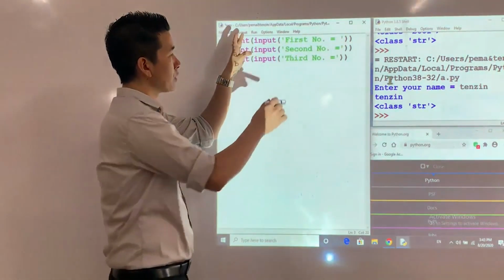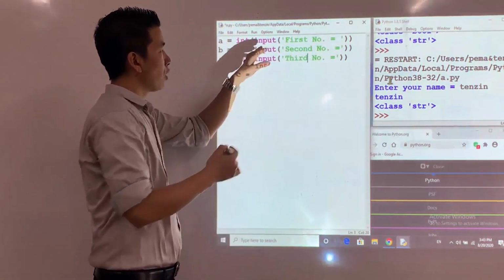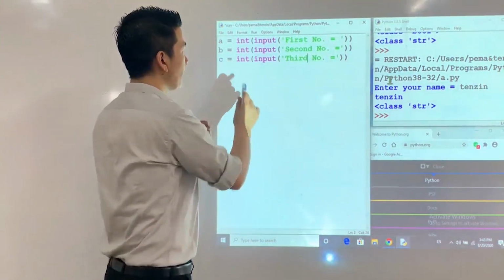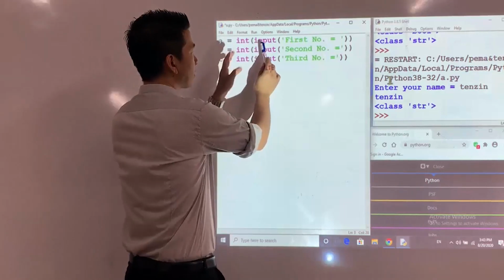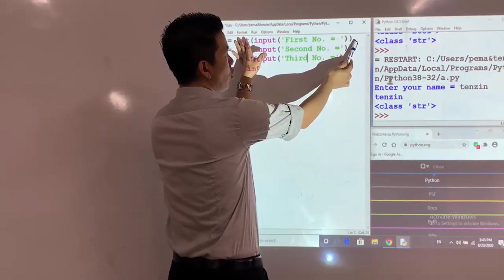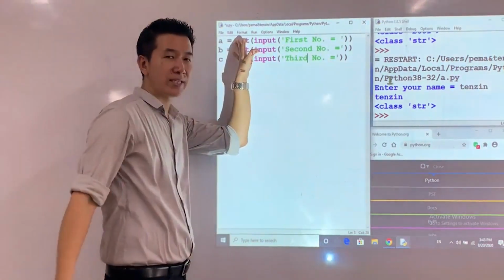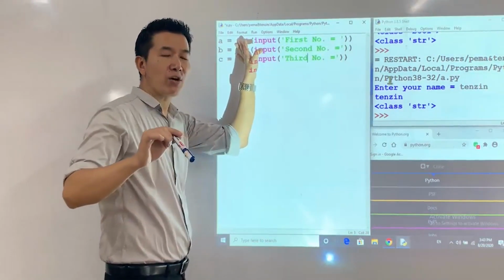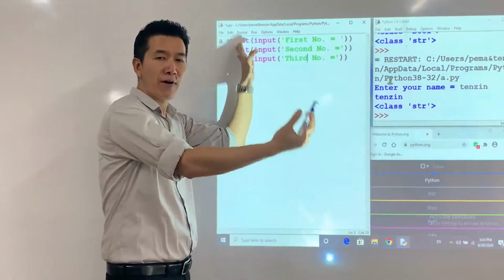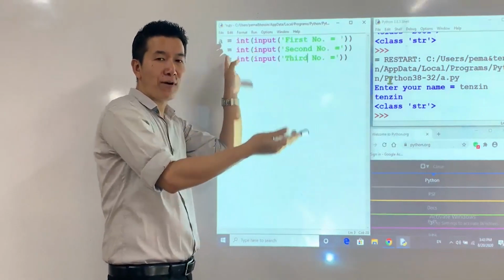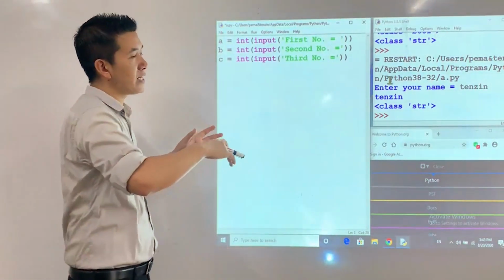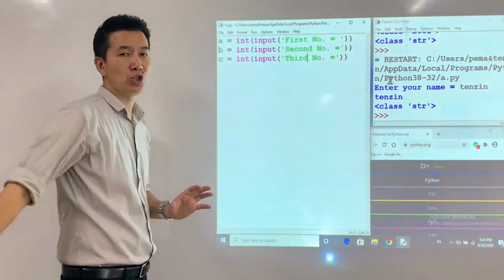Remember I told you, the returned value of the input function will always be of string data type. So if not for this conversion, when the user enters, let's say 5, that 5 will be treated not as a number, rather as a string. But the whole idea of the program is to add the numbers. So we need to convert that 5 as a string to 5 as an integer. So this is the function which will convert the string 5 to the integer 5.